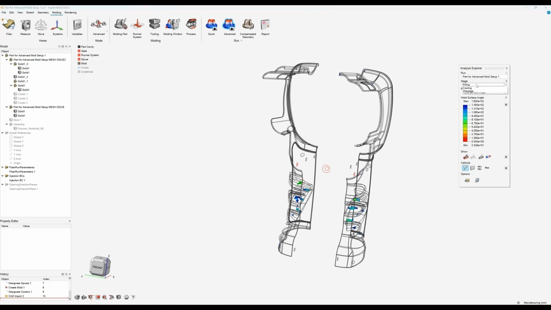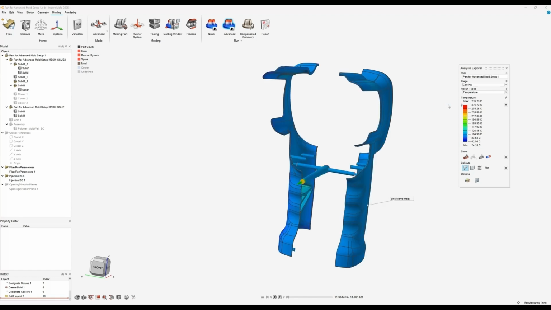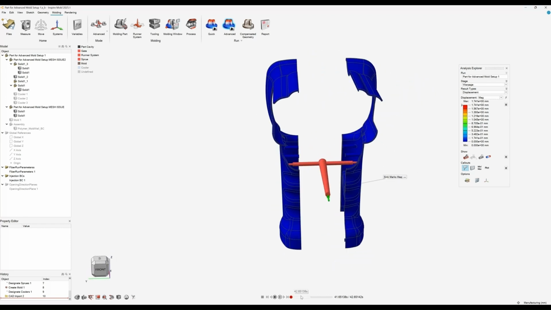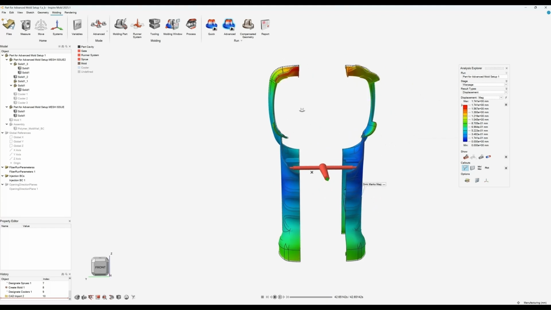So number of results, cooling, purely looking at how the part cools, and then we can look at warpage as well. So different results within the cooling, look at mold temperatures, densities, frozen layers as the part's cooling, temperature as the part's cooling. Finally, just going to jump onto warpage. We can see the warpage of this part.